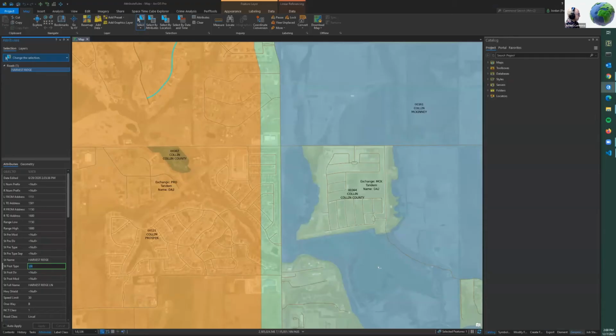Okay, so parity stuff. Here back at Harvest Ridge, we're going to do our left from to 0 and our right from to 0. Scroll this down just a little bit. All right, our from and to are now 0, so our left parity is now 0. Or if we do a 5 and a 5, then our left parity is now odd. If we do a 5 and a 6, it's now both.